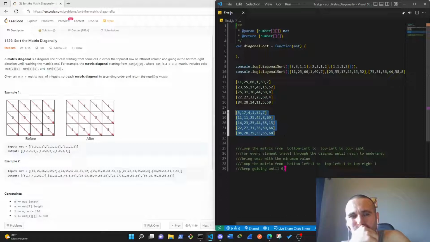So 1, 2, 3. We're sorting diagonally. Is that correct? Yes, which is a weird concept, but it's really not that hard to do. So how do we decide that a 5 goes here and a 17 starts this diagonal?